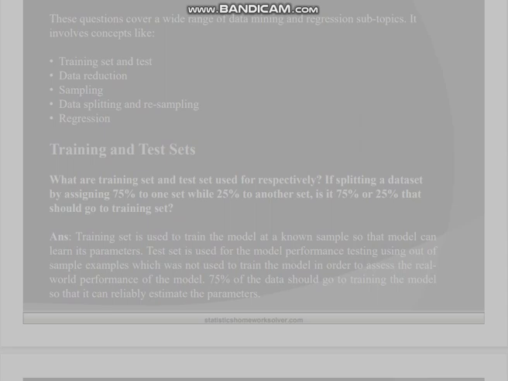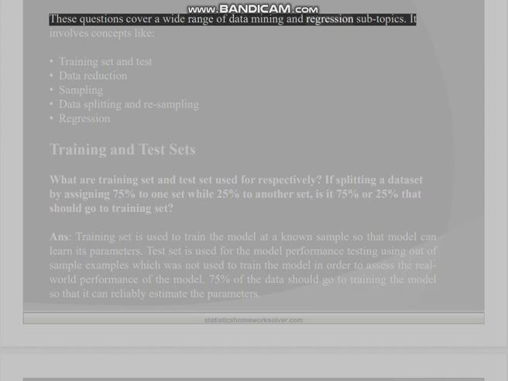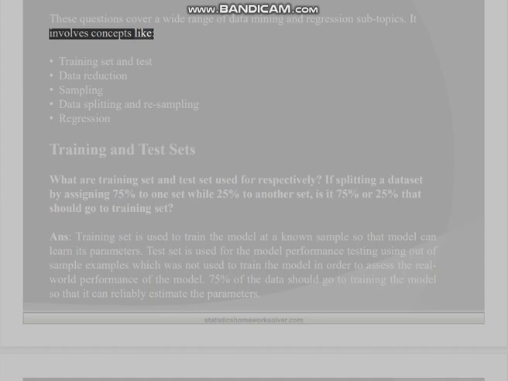Data mining and regression. These questions cover a wide range of data mining and regression subtopics. It involves concepts like training set and test data, data reduction, sampling, data splitting and resampling, and regression.